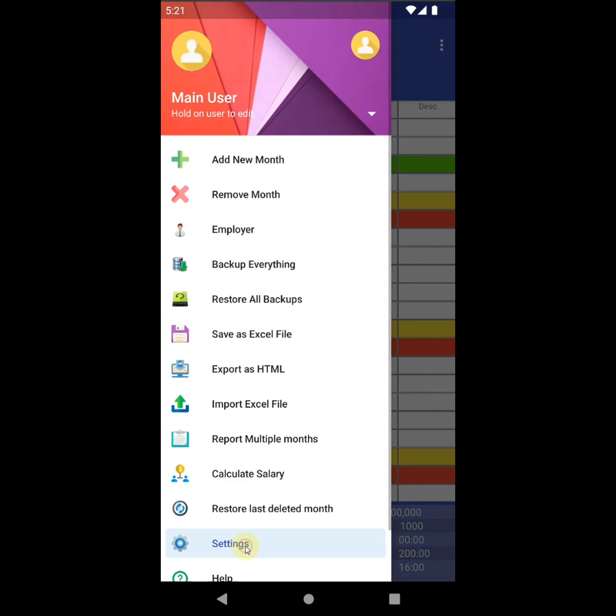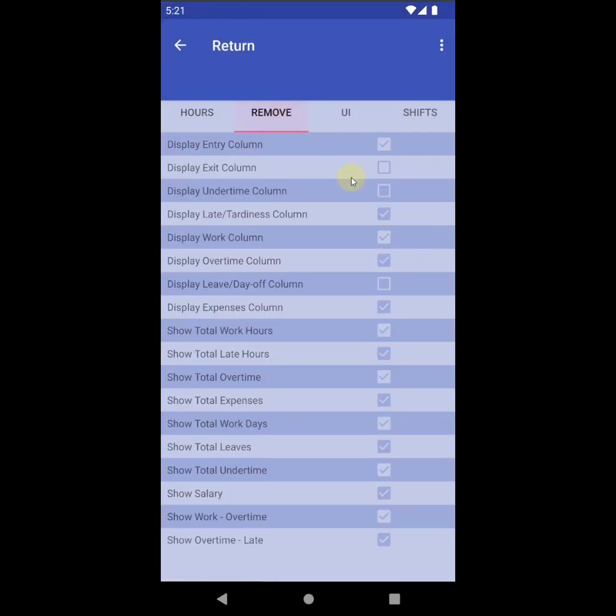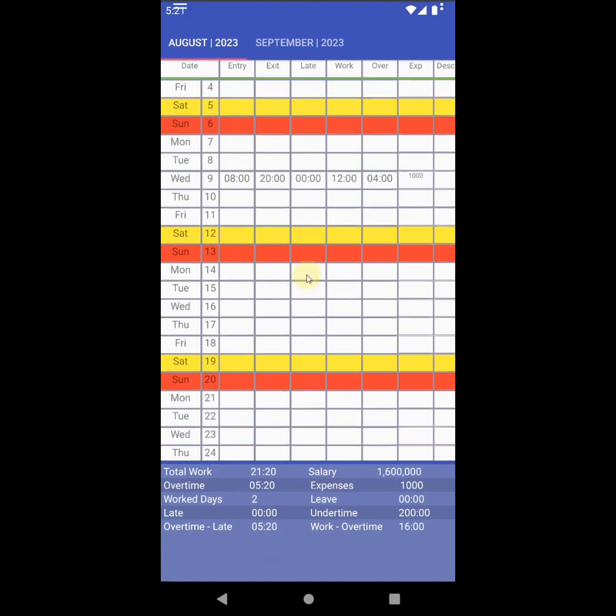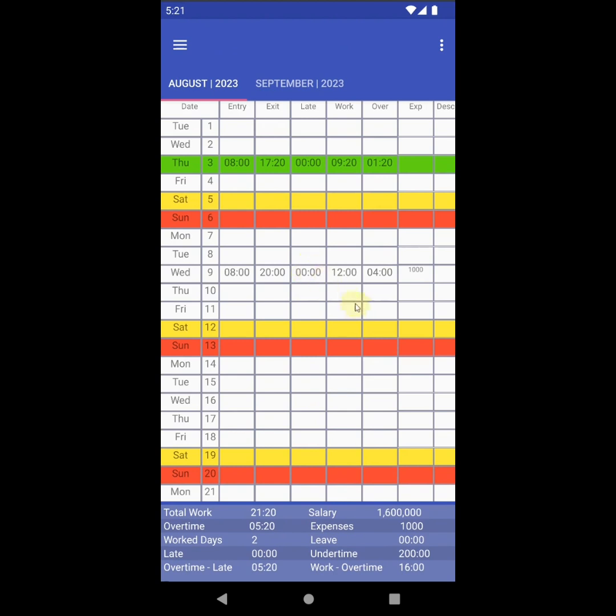I've removed the exit column here if you notice. And now you have the exit time and everything in order. And the total information at the bottom of the page can be removed here, also from the settings, for your comfort display.